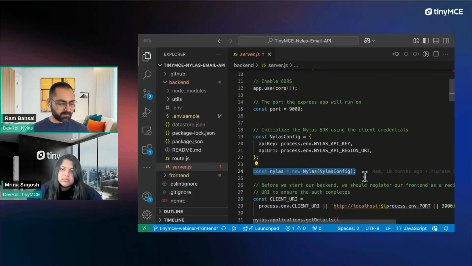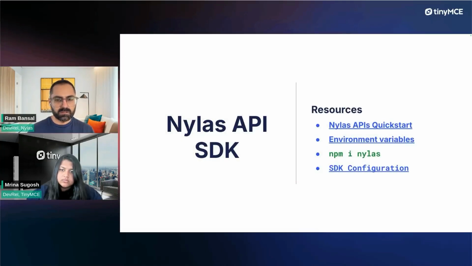So we've gone over the code for the Nylas API setup, and I just want to show you where you can get this information on the dashboard. So let me share my browser. So here we go.